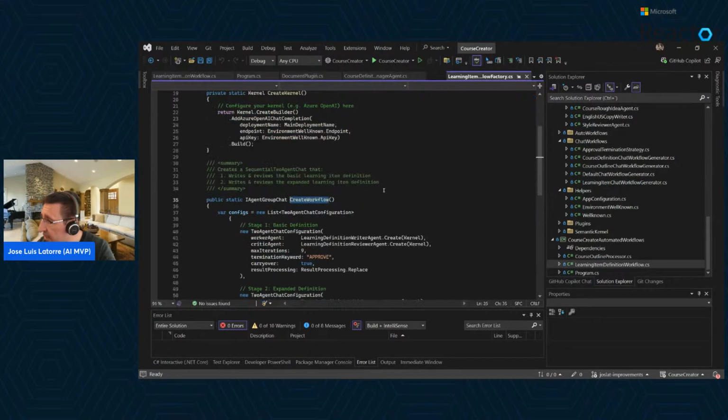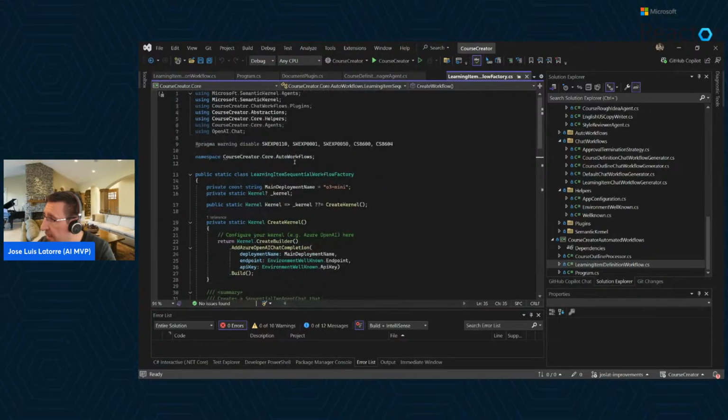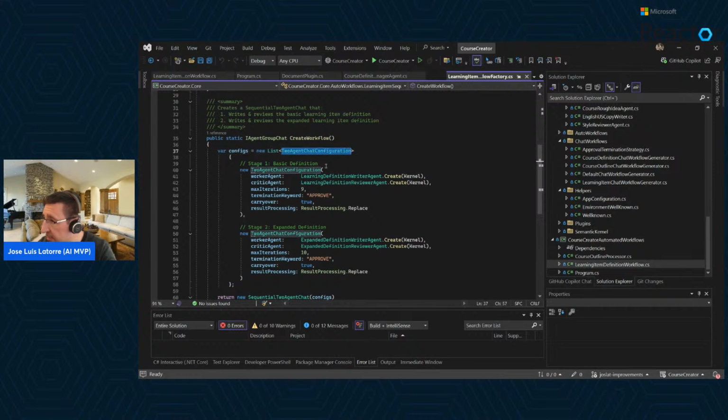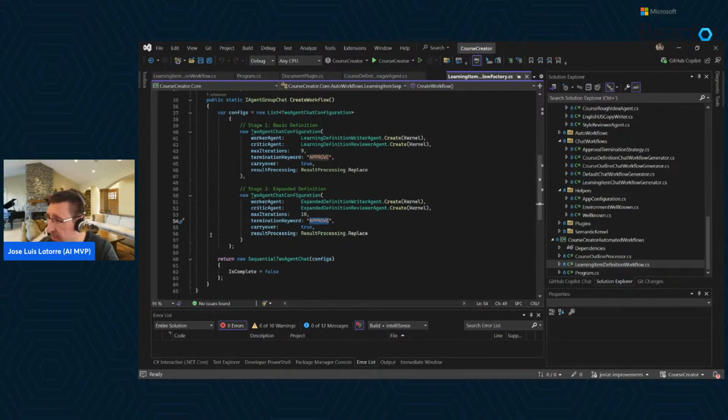If we look at this, here I simply create a sequential workflow factory. I use this two agent chat workflow configuration, which is part of what I did. And this is simply two agent chat workflow, which is everything in the open source code that I share, at least these implementations. I create the worker, the writer, and the critic, which you can say is the checker. I create the writer agent, create the reviewer agent, determine a keyword and the max iterations. In this case, I wanted these to go through 9 iterations to do a thorough review process until it's approved. So the result is very, very good.